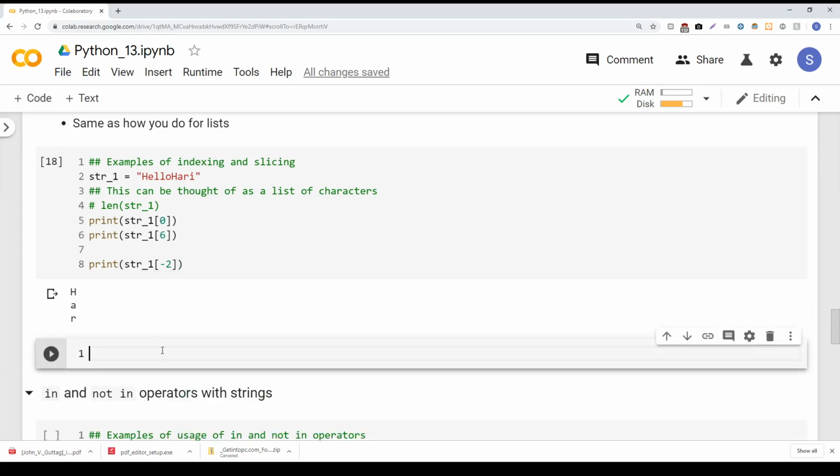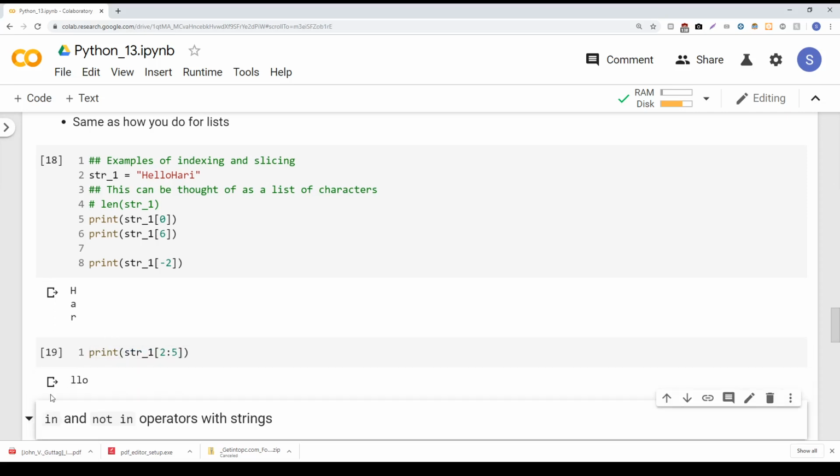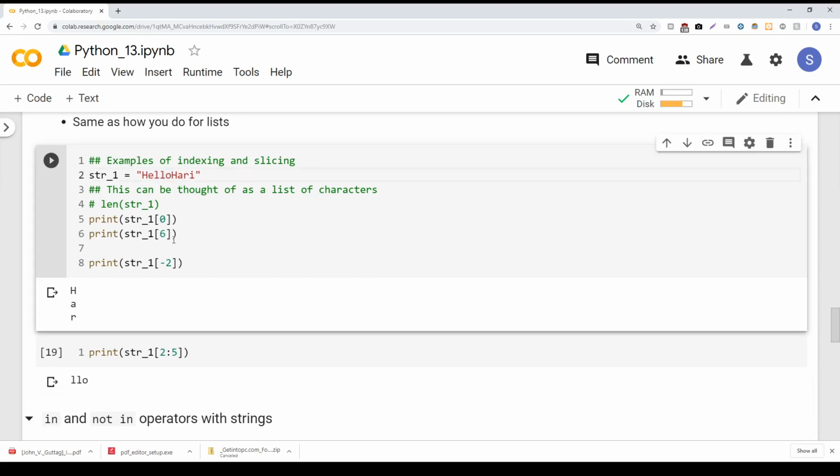Next, let us look at slicing. So what was slicing used for in lists? It was used to get a sublist of a list, and here slicing is used to get a substring of a string. Fine. So if I say print str1 and take this slice from 2 to 5, a substring, I'll get LLO. This is the substring.